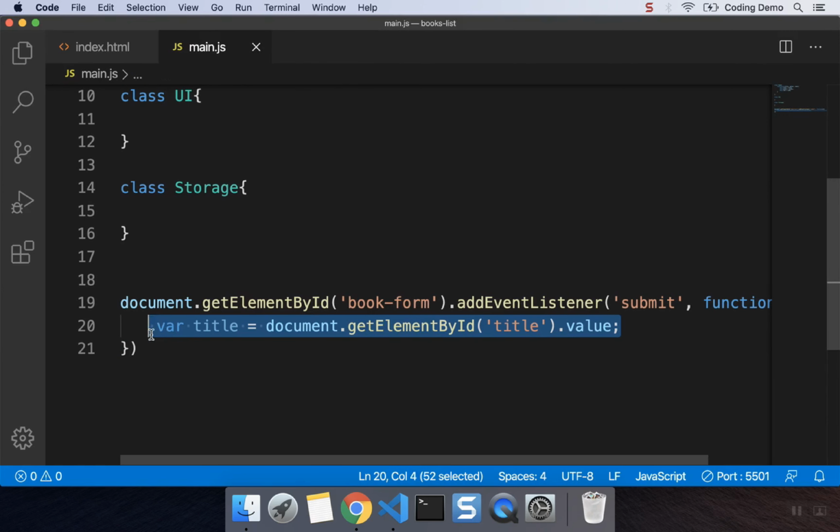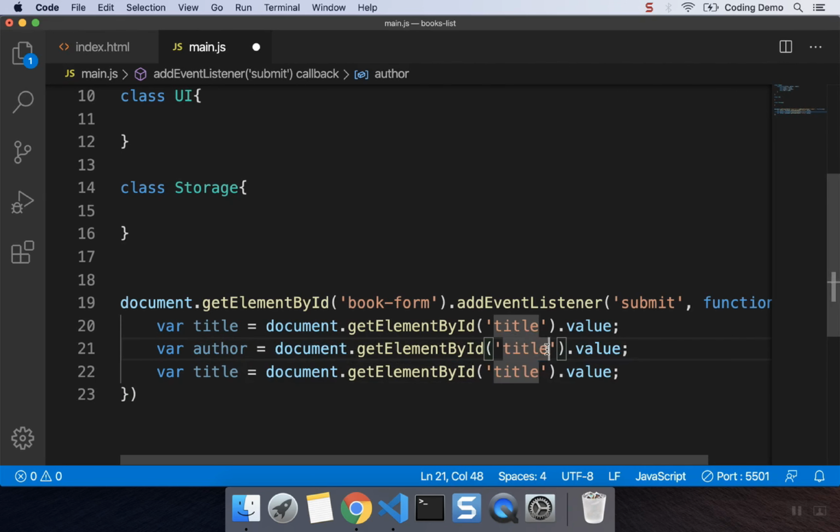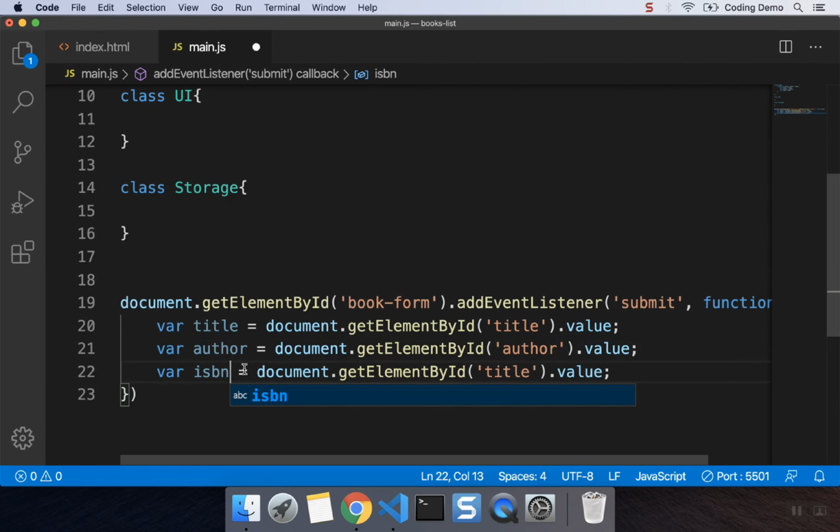I'm going to just copy and paste this and change the values in here. So we have author, the ID is author, and we have ISBN with the value of ISBN. Okay, excellent. Now we have three things that are required to create a book object.